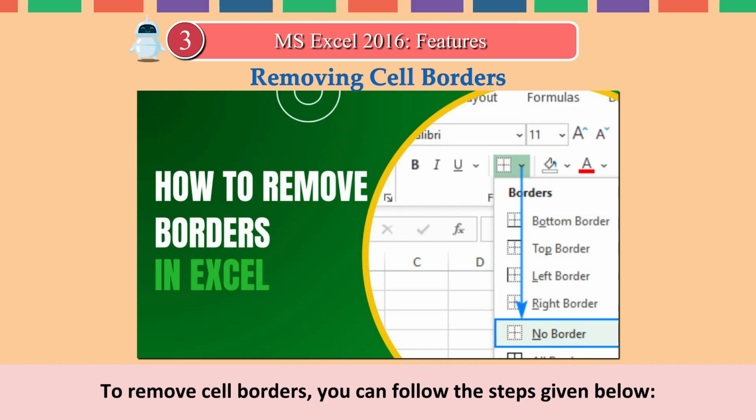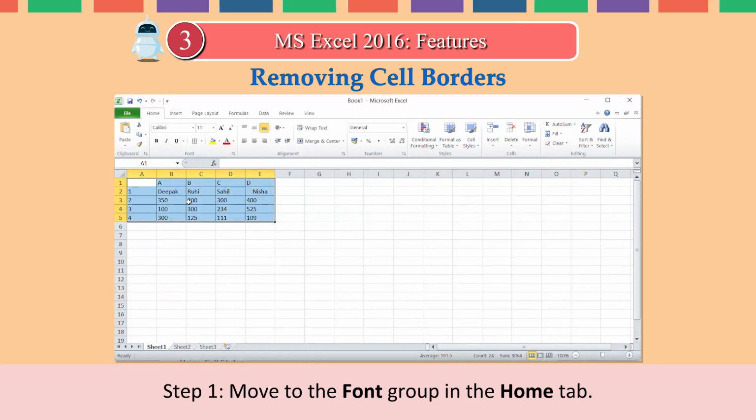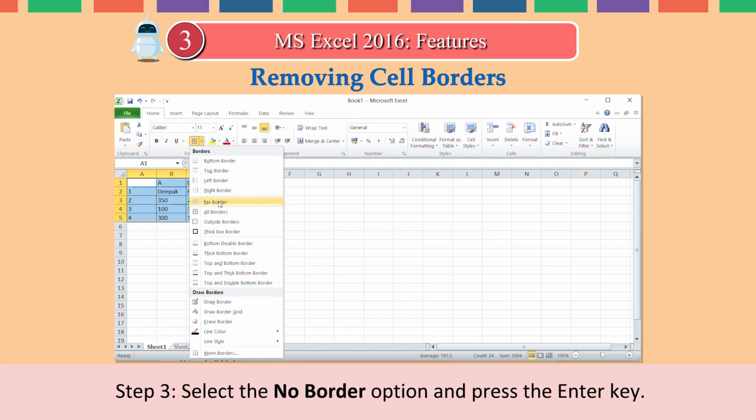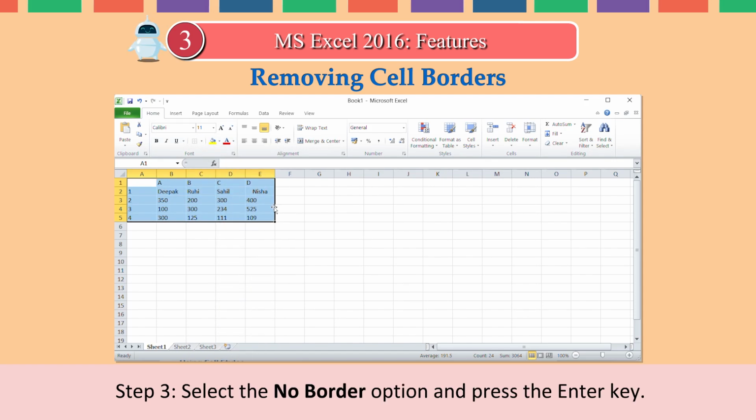To remove cell borders, you can follow the steps given below. Step 1. Move to the font group in the Home tab. Step 2. Click the arrow next to the Borders command. Step 3. Select the No Border option and press the Enter key.